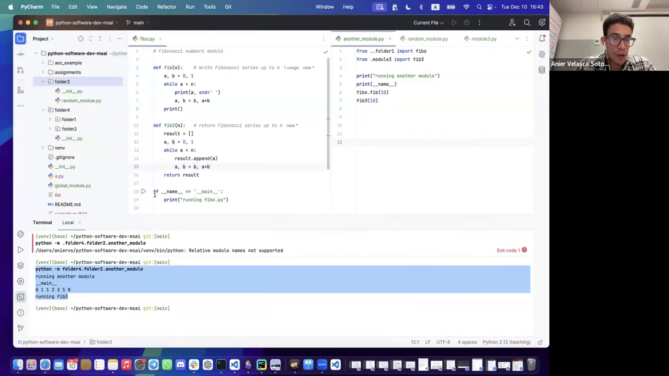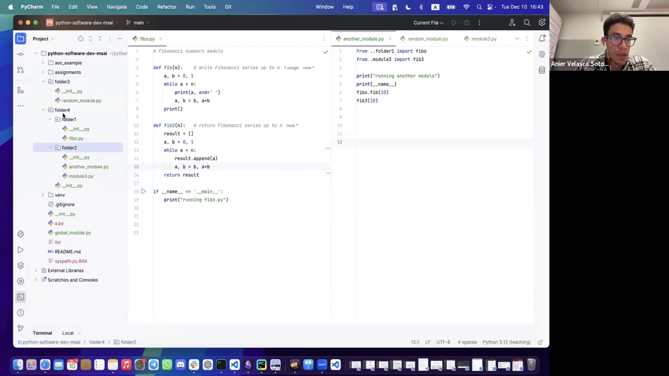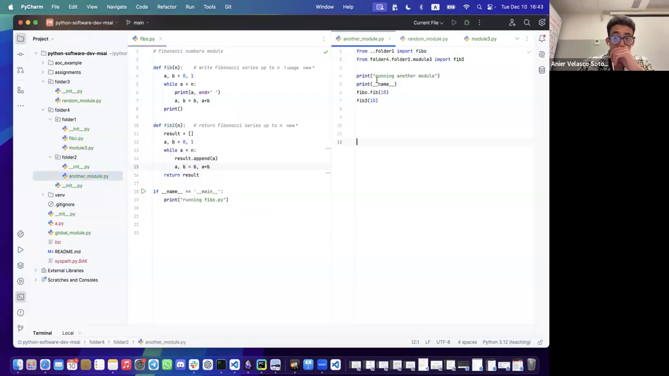Here, let's see, folder 4 is a good one. In folder 2, you have another module and module 3. Now let's take module 3 and I will move it to folder 1. Yeah, I will refactor, cool. So now from another module, I'm using module 3 here and I'm using fibo.